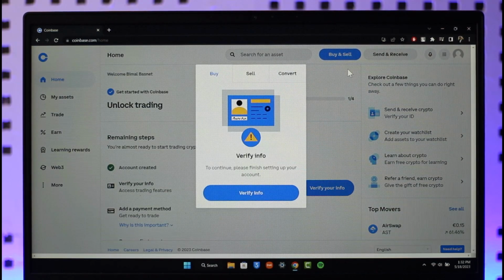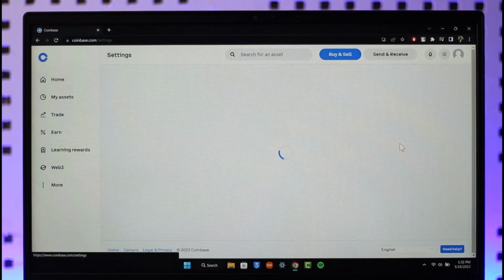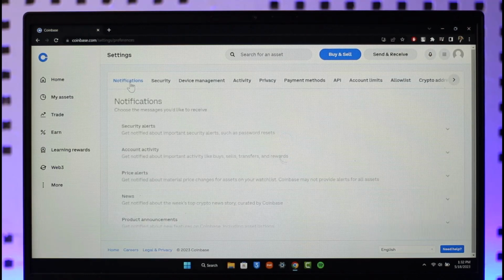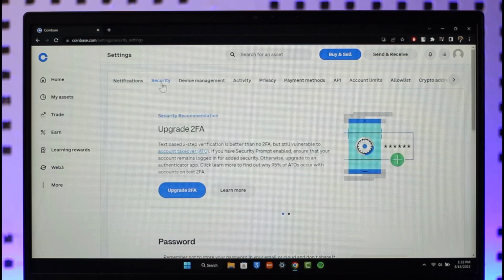Now, if you want to explore some of the account settings, you can click the profile icon from the top right, go to your settings option. Here you can customize all the notifications you receive. Here you can change the password, your phone number, your email address under security tab.